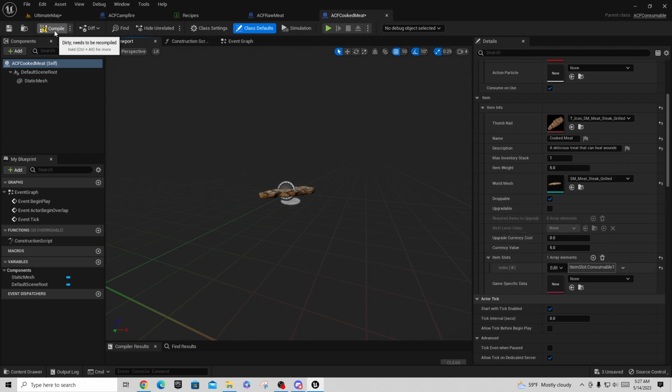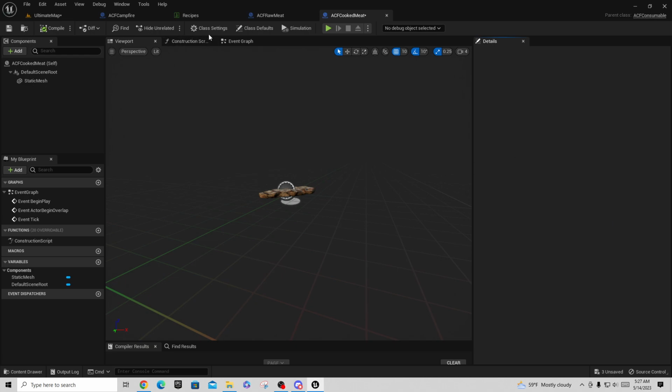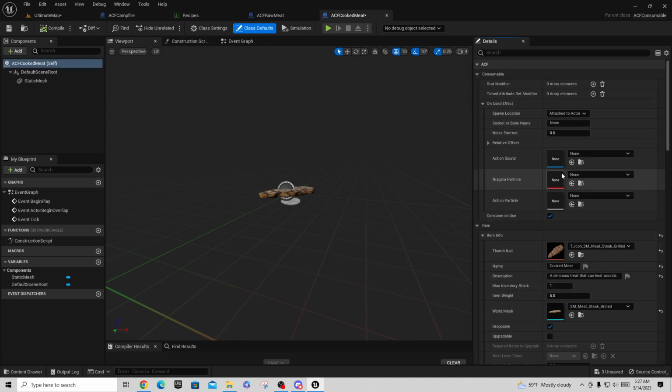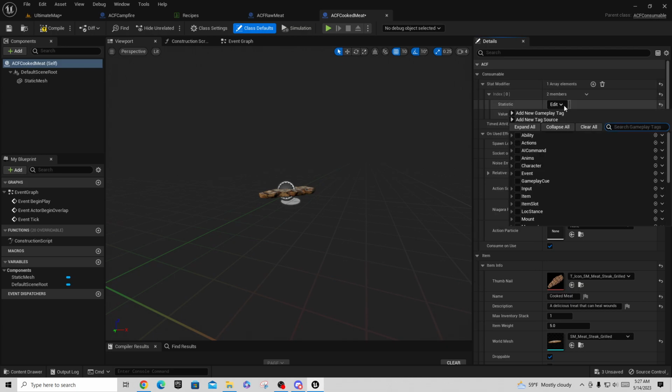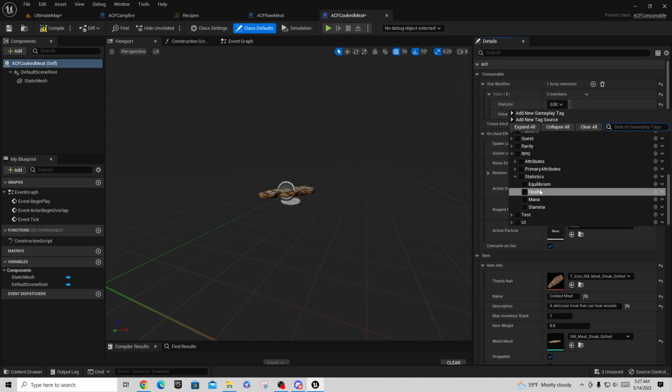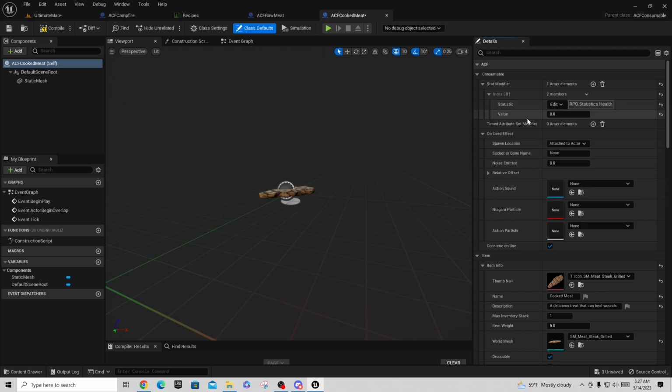Now, that would make it so that we can pick it up and use it or whatever, but we also want to fill in the consumable aspect of this and change the stat modifier. So we're going to add a stat to this. The stat that we want to modify in here is going to be a statistic under the statistics section for health. So every time we eat this, we're going to add health to our character. And I'm just going to put, say, 50 health points from eating a cooked piece of meat. Okay?